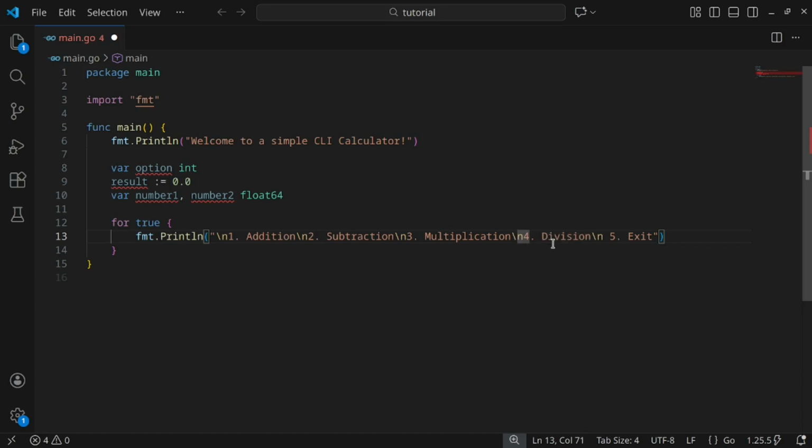After each of these options, we specify this new line character because we want it to be nicely formatted. This is basically the new line character. It is going to move the cursor to the next line. So yeah, this formatting is essential here for us to be able to see all the different options nicely.